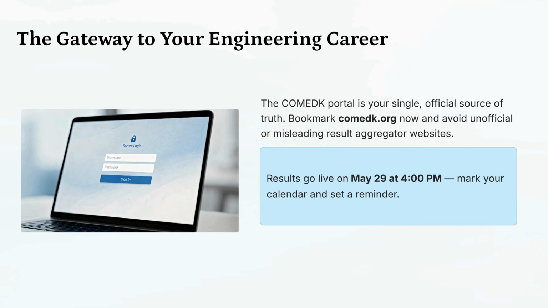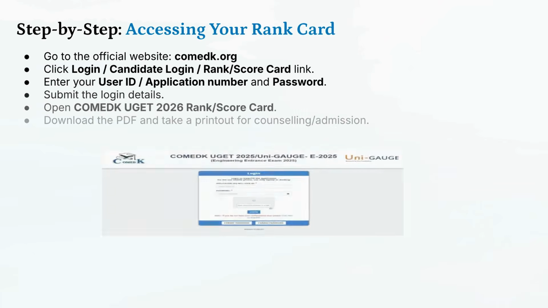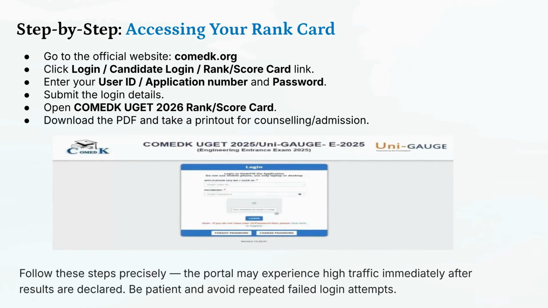So let's start. First step, always use the official website, which is comedk.org, and avoid unofficial result websites or fake aggregator portals that may provide incorrect information. COMEDK UGET 2026 results will go live on May 29 at 4 pm. So keep your login credentials ready before the result announcement. Let's now go through the exact steps to access your COMEDK rank card.